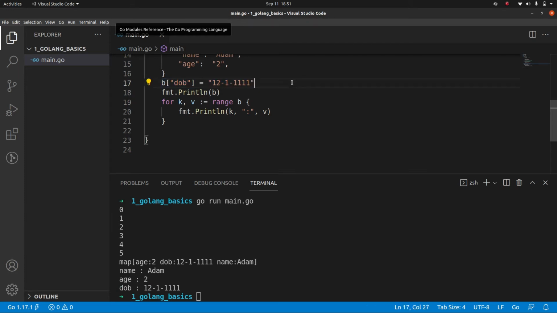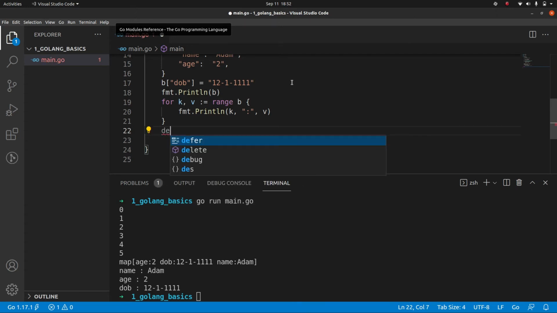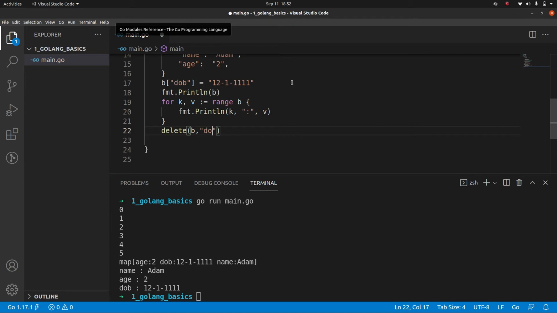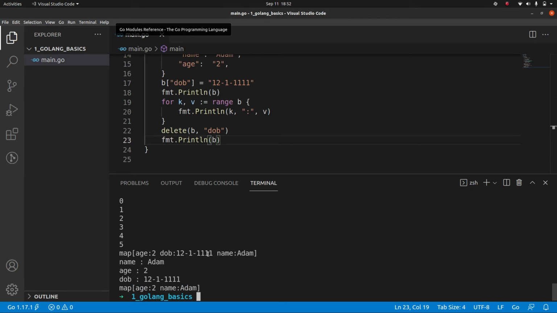We can also remove keys if we do not want some of them. We can remove them with delete. We have to pass the map's name b and the key we want to delete. I just want to delete the dob from here, and I'll print that to ensure it. If I do that, you can see I added the dob, then I removed it. Also we can access the specific value of a specific key. We'll try to do that.